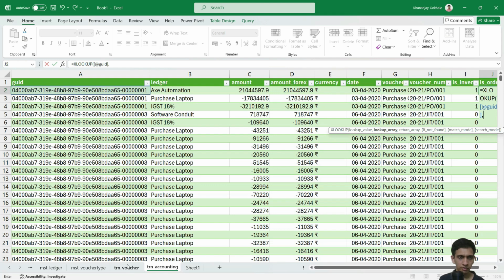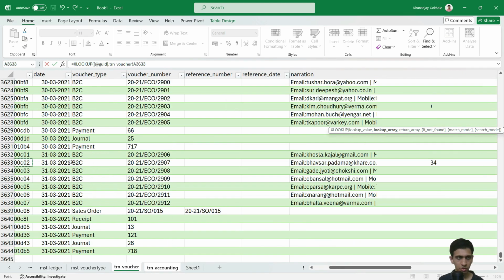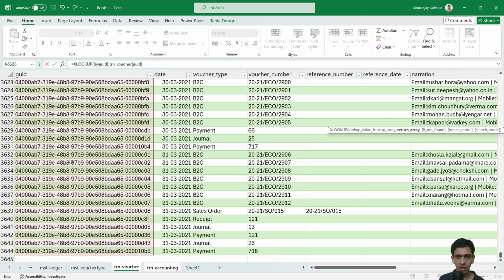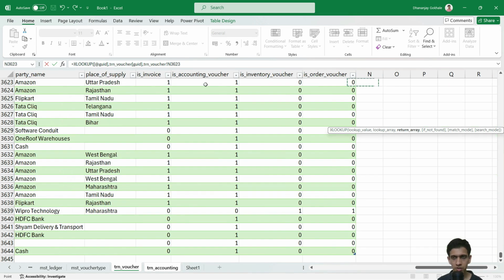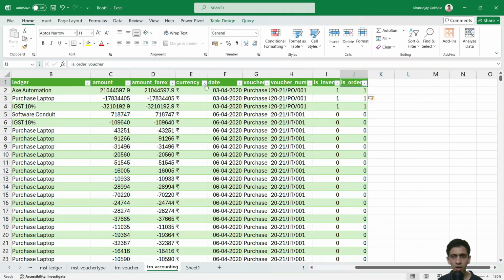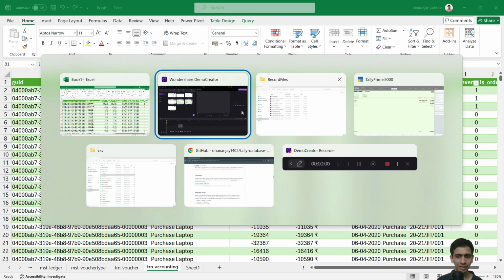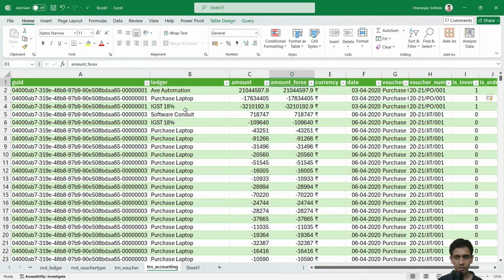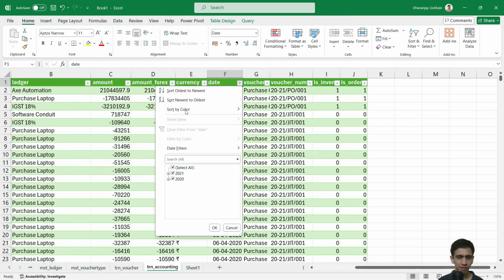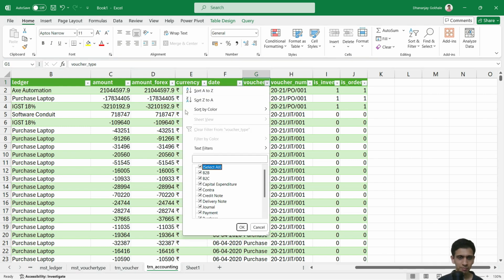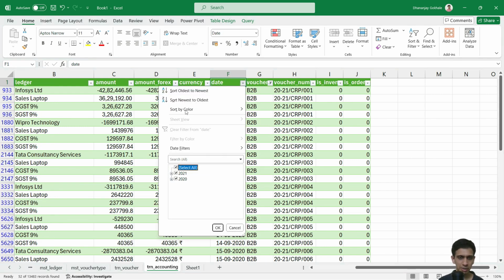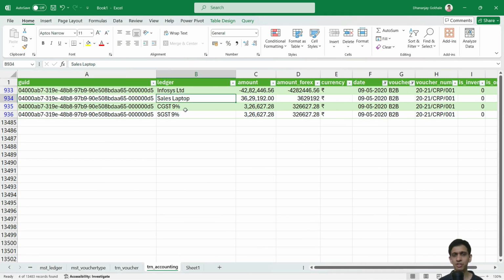XLOOKUP, select this field, go to this voucher table, home, select this field, control space, and is order voucher. Bracket close. Now this way I don't need to refer to the TRN voucher table. So let's say I want to identify this entry. I'll simply go here and filter like this. Voucher type B2B, date 9th May. And this entry is there.